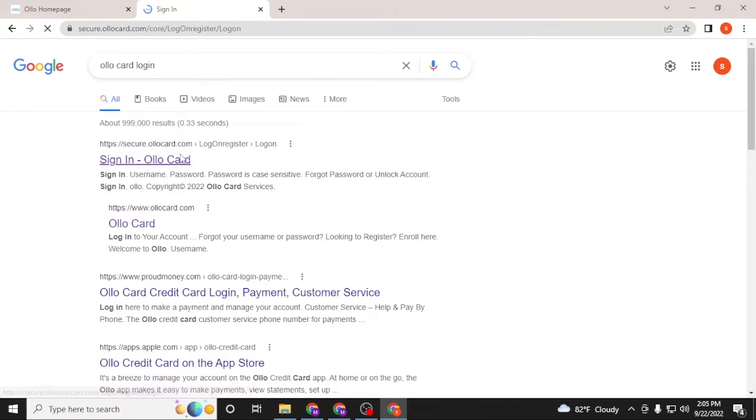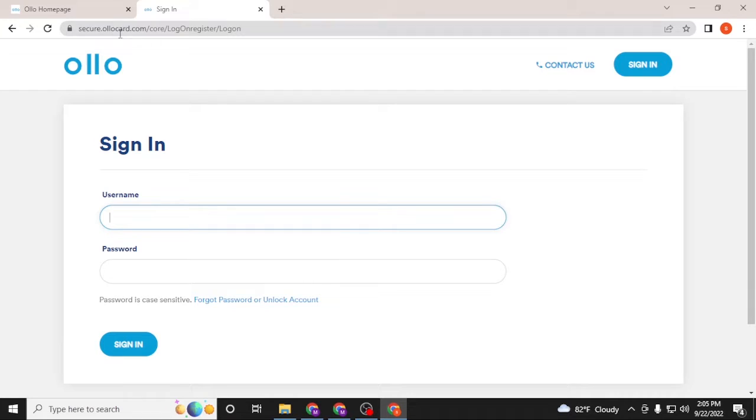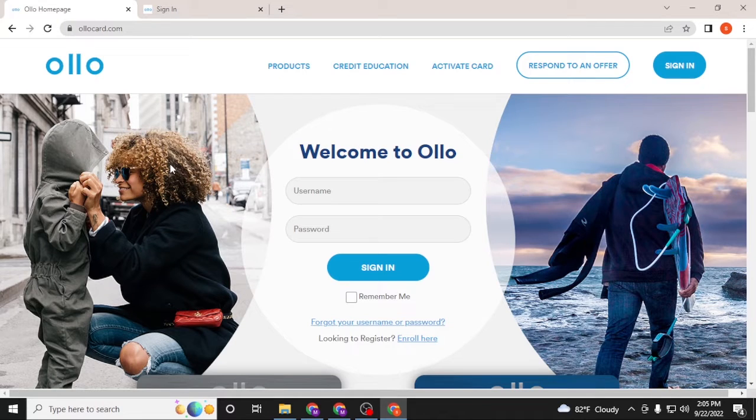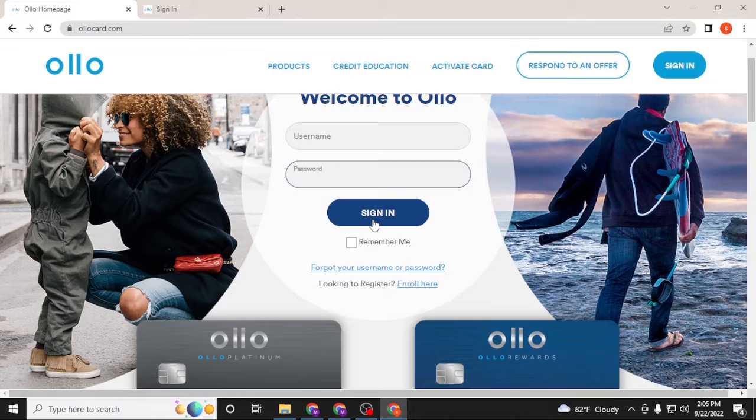Click on there. Whereas on the first tab, we are on the home page of Ollo card, and this is the sign in page of Ollo card itself. You can also log into your Ollo card from over here. To log into your Ollo card, you'll be required to enter your username over here, and with that your password over here, and then click on sign in to log into your Ollo account.